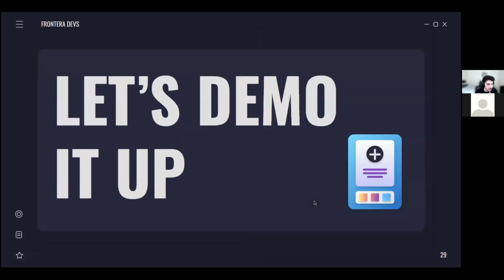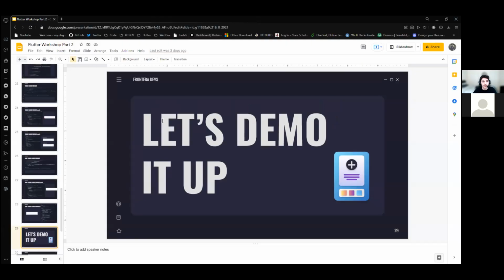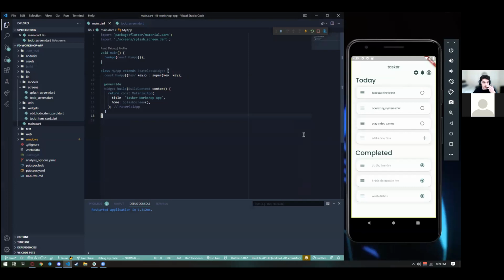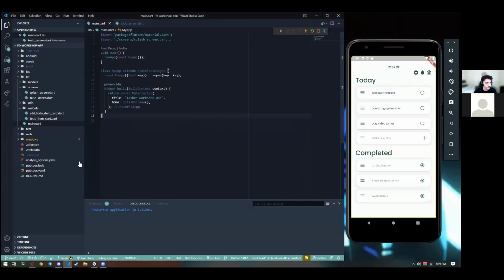So yeah, now let's go ahead and demo it up. Those are like the most important things. So now let me show you. Let me share the whole screen and I'll show you what it looks like. So y'all can see my desktop, right? With the emulator.